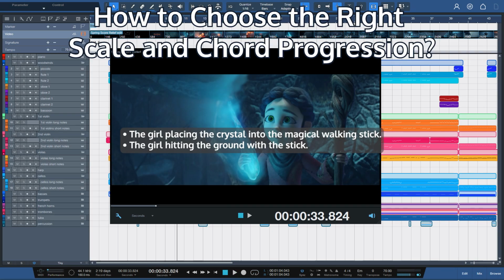Two key moments in this scene stand out. The girl placing the crystal into the magical walking stick, and the girl hitting the ground with the stick. I marked these moments with sound effects, a celesta for the first and the tubular bell for the second.